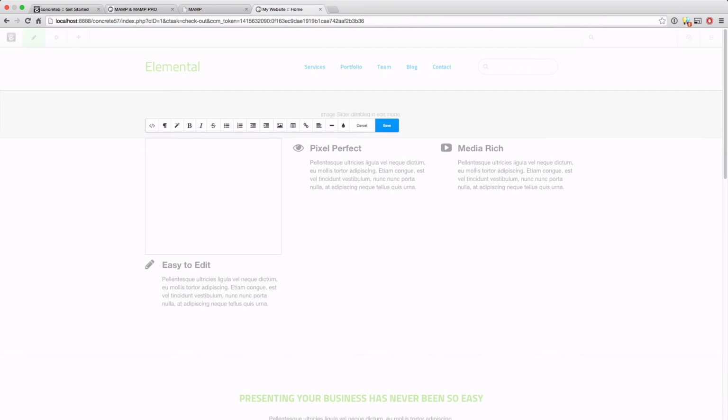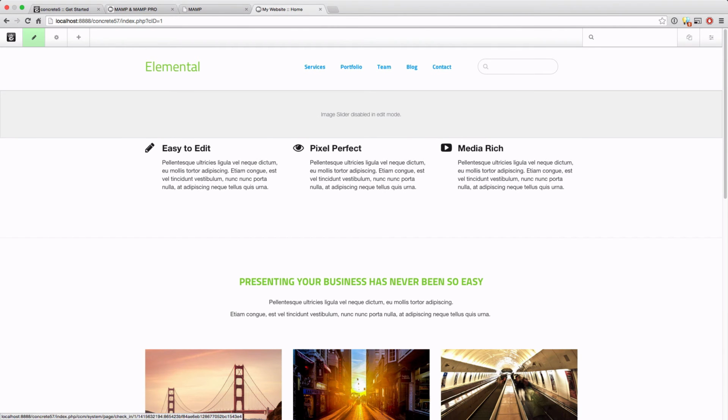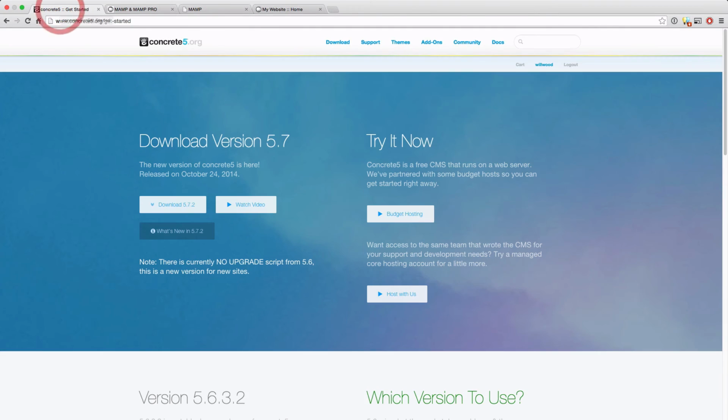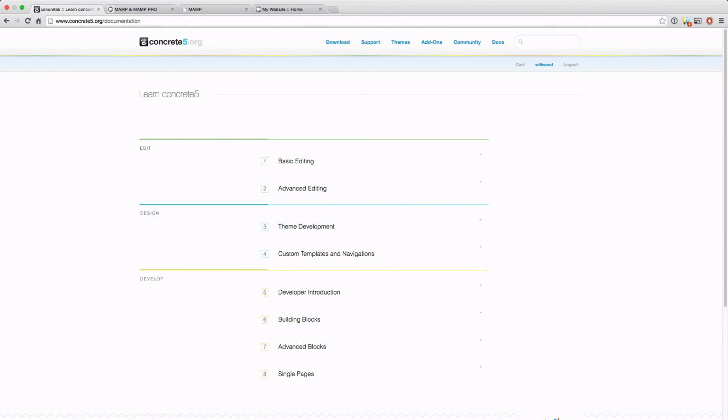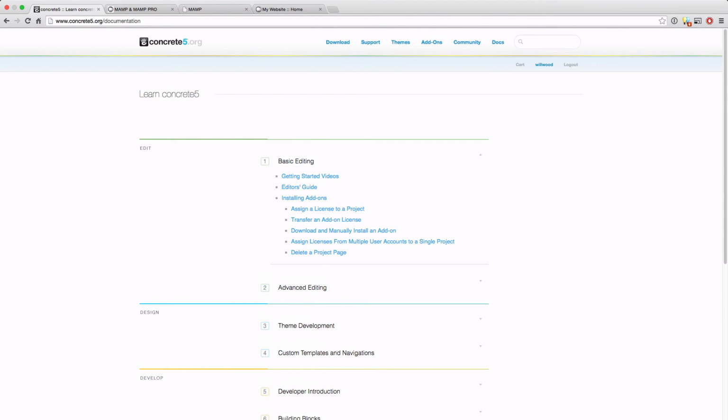So you can go ahead now and start dragging and dropping content into the page and basically building your website out. And again, I'd recommend if you've got any questions about the Concrete5 publishing platform, or you want to access documentation at all, just go back to the website here and you can find a lot up here in the menu under Docs and Learn Concrete5. There's a whole section here about basic editing, a lot of videos and tutorial guides which you can follow.